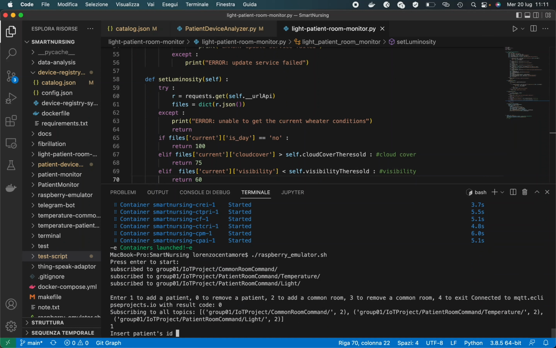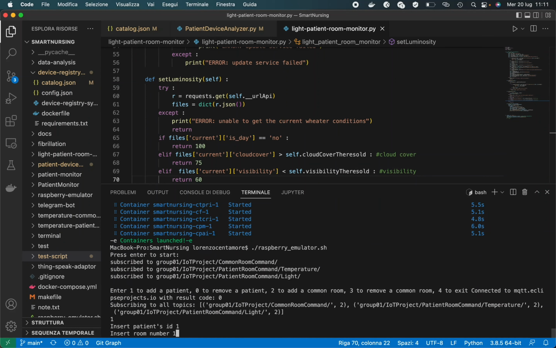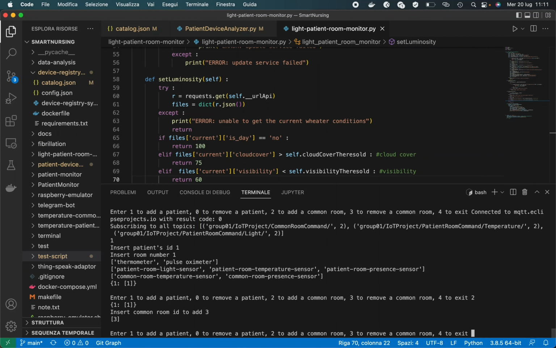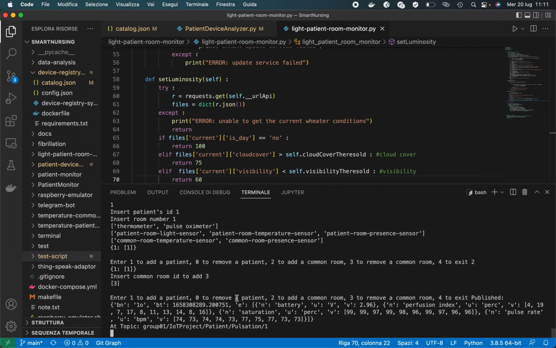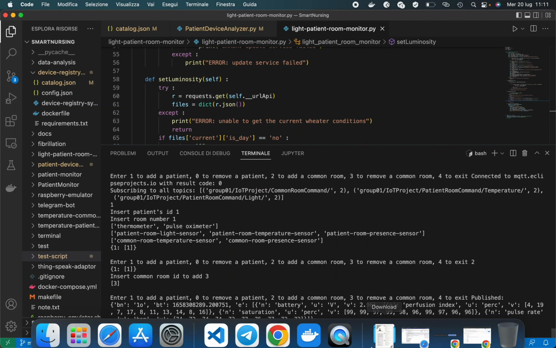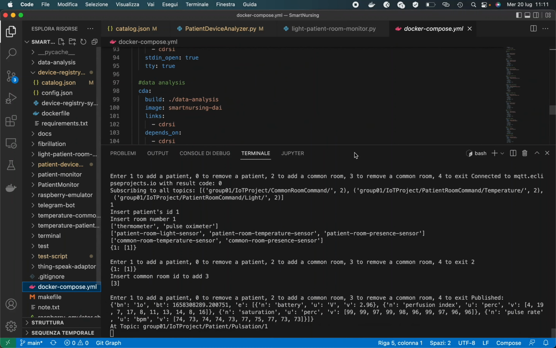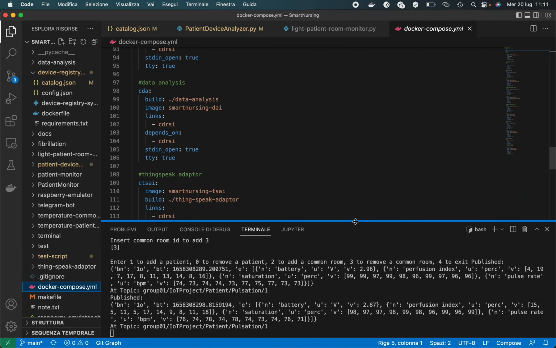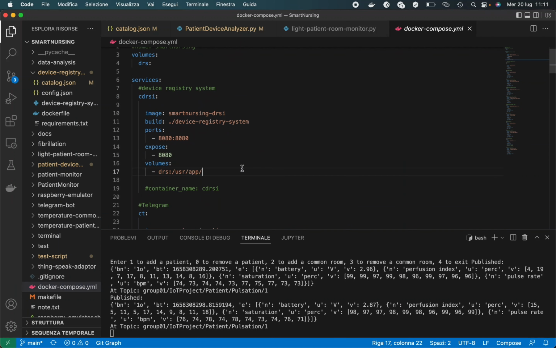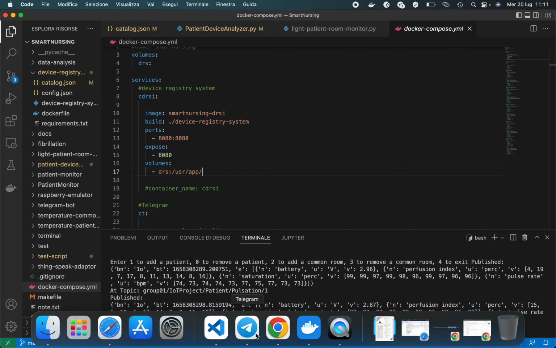Now I will open the terminal of the container of the Raspberry emulator microservice, which allows generating data for the patients and rooms every n seconds, registering and updating services and devices. In the real case, this corresponds to attaching the sensor to the patient and to the Raspberry and starting to collect data. I will now add patient 1 in room 1. In real life, this means plugging the sensor into electricity, generating data for that patient.